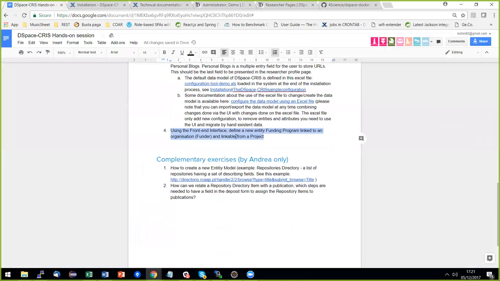So I have added an exercise that is still using the front-end interface. I want to define a completely new entity that is the funding program. We want to link this funding program to an organization, the funder, and we want to be able to link a project to a funding program.